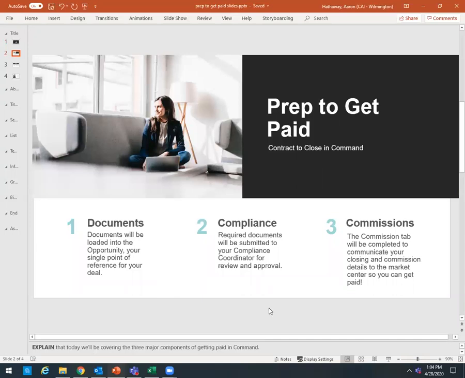Number 3 is the commissions tab. This is going to be completed to communicate your closing and commission details to the market centers so that you can get paid. And this will be the replacement for green sheets.